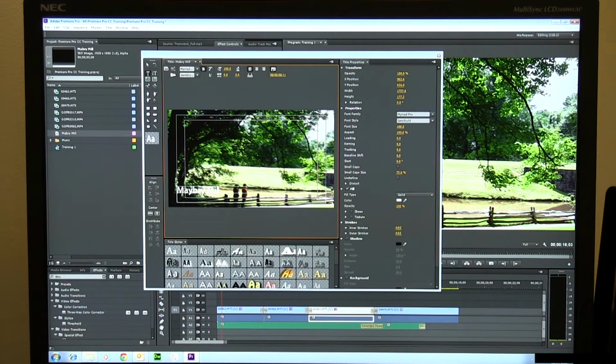Mabry Mill. You know what? I think I want bold. I'm going to pick the true bold version of that font. And you know what? It's very small. I want it to be font size, let's go about, gee whiz, like 140 here. 140. So right there's your font size.